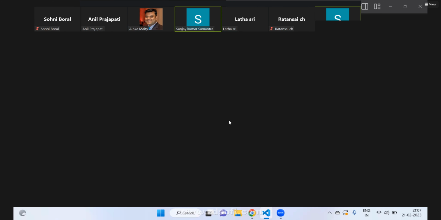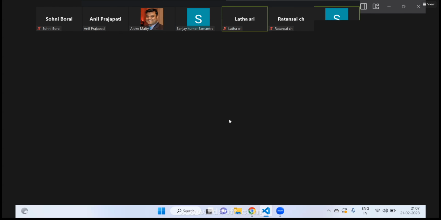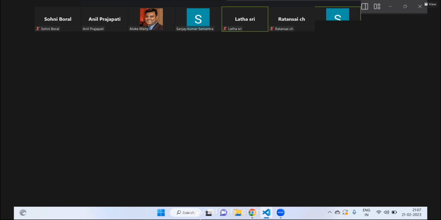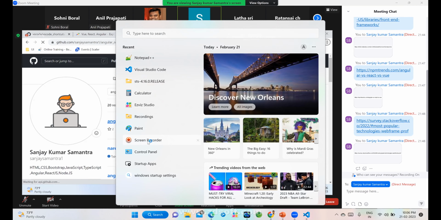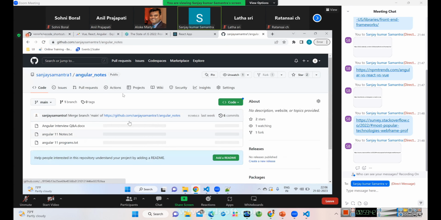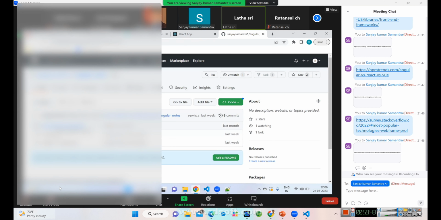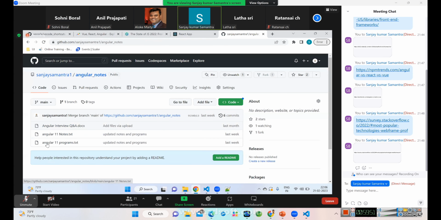If you search Angular, angular_notes is the repository. Go here. No need to remember all the repositories. Do it like this. You see three things: Angular 11 notes, Angular 11 programs, and Angular interview question and answer. These three files you are looking for. Got it, thank you.